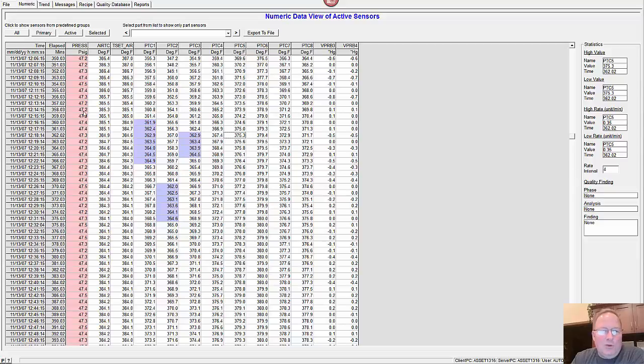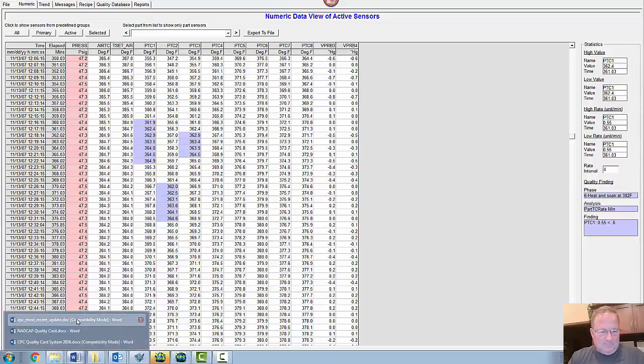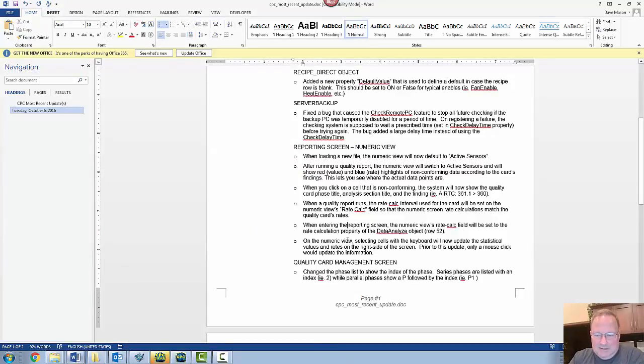And so now when you load a data file, it will set this to the previously set rate calc interval from the data analyze object. But then when you run a quality report, whatever the quality report has as a data interval will be set here too, so that the rates you show here will correspond to what the quality card had. So that's a new change. Okay, so basically that's it for that numeric view.